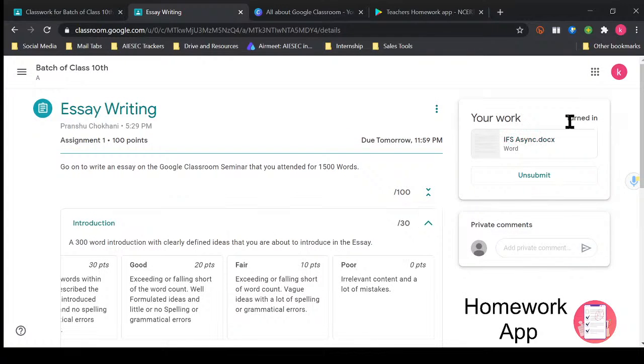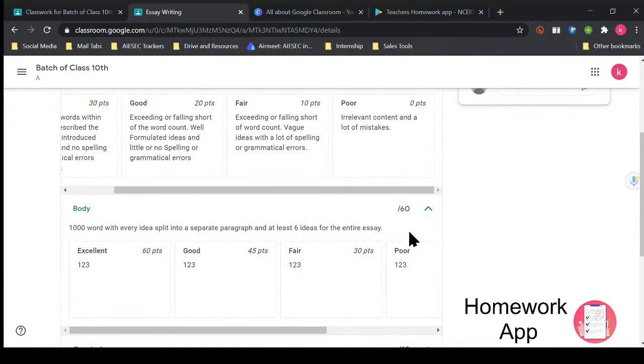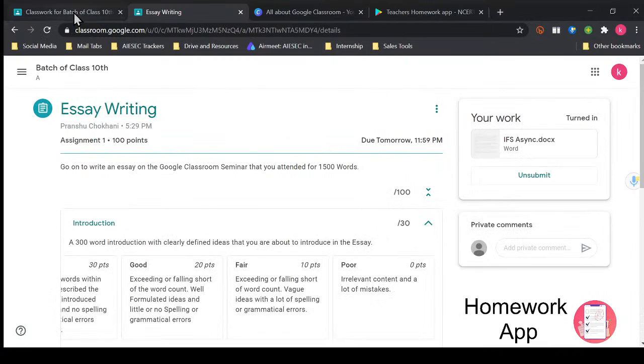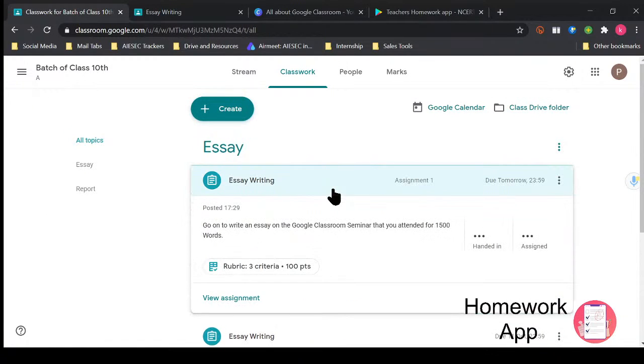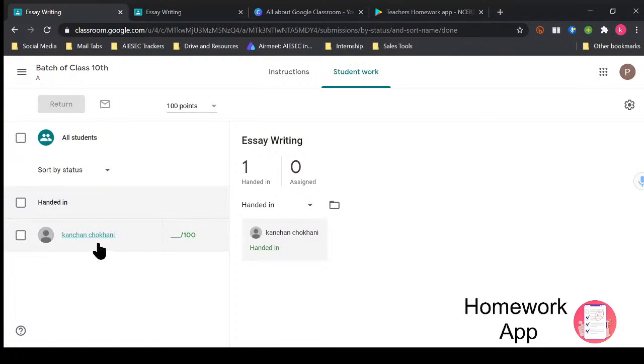Now that I've turned it in already, I can go about seeing how it looks for the teacher. You have seen that I have turned in the assignment that was due tomorrow, for 100 marks overall, of which 30 was introduction, 60 was body, and 10 was for conclusion. If I go there, I could see previously that there was one student assigned, because I have just one student joined to this classroom. Now assigned has changed from 0 to 1, and I can see the rubrics criteria that I assigned and the assignment as well. But I want to go into the evaluation aspect of it, so I click on one handed in, and I can see that there is one student who has handed in the assignment, and this is the assignment that has been handed in to me.